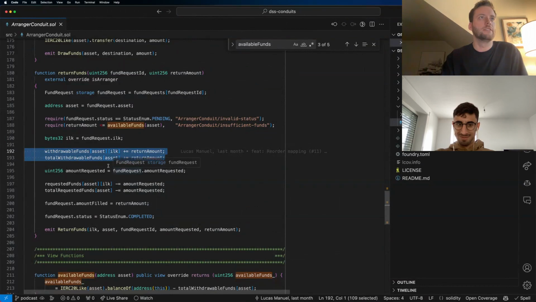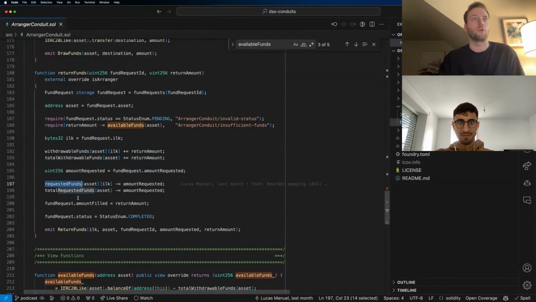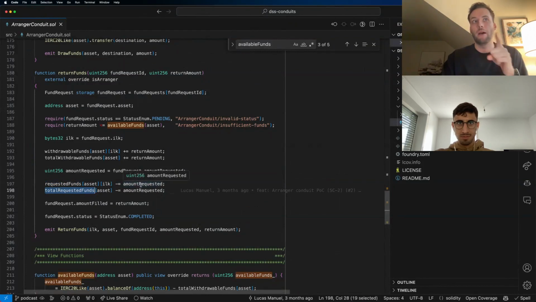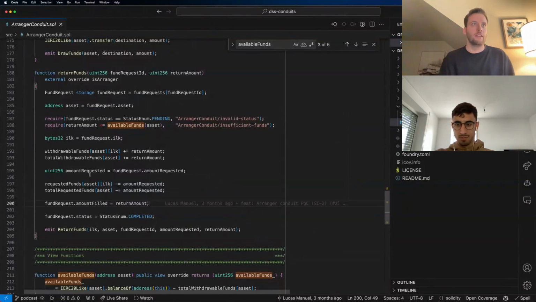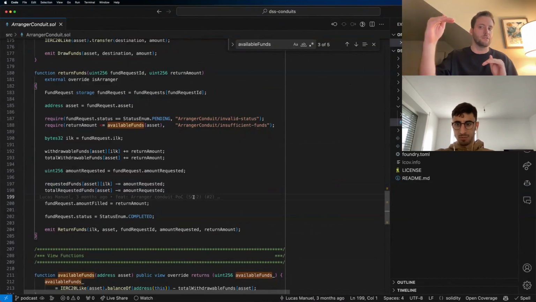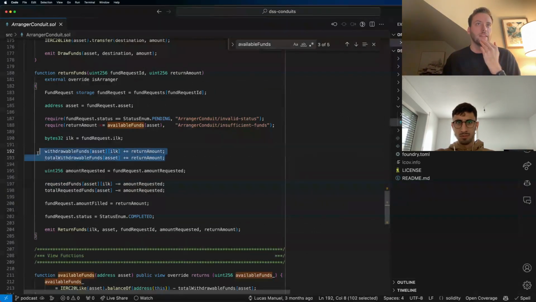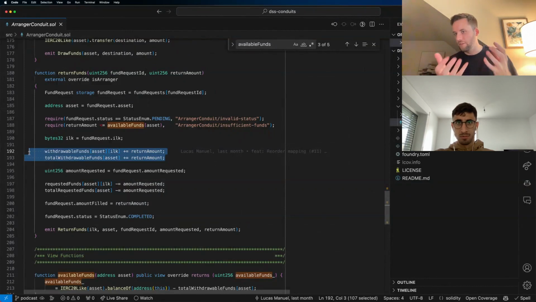So your withdrawable funds and total withdrawable funds increase. Your requested funds and your total requested funds go down by the amount requested. This is key because if you request, say, $1 million and you get 1.2 million, then your requested funds should go down by a million. And if you get 800,000, it still goes down by a million. So the state update for the requested funds, regardless of what happens, is always reduced by the full amount of the request, not by the resulting returned funds. And then the withdrawable funds is increased by the amount that was returned, because that's the amount that's actually available for the sub-DAO to withdraw.